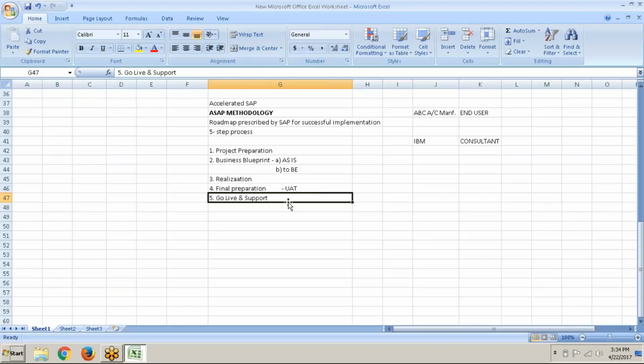Go live is nothing but all the data is migrated to SAP from the old system. All the data is transferred to SAP, and the date from which the user starts working in SAP is called go live. Support is nothing but once the user starts doing transactions in SAP on his own, even then he will face some errors and problems. So he will need support. The support team will be present to help him out. They will look into the issues and give resolutions. So this is the complete process of implementation. This is ASAP methodology.